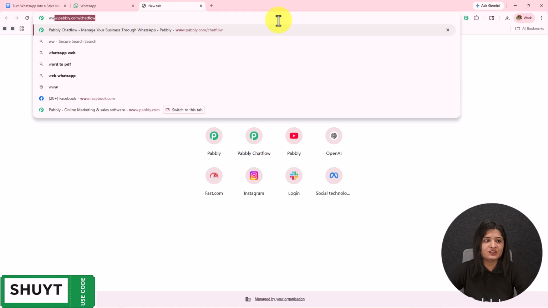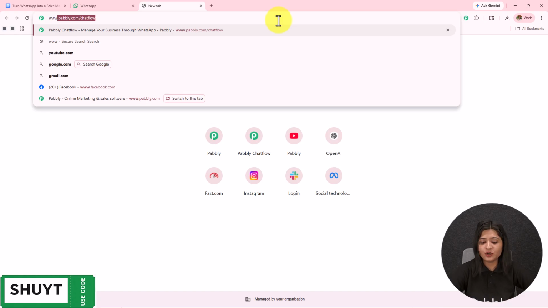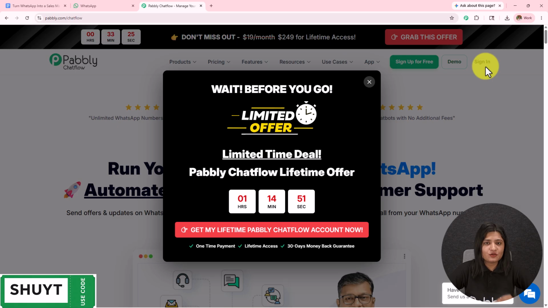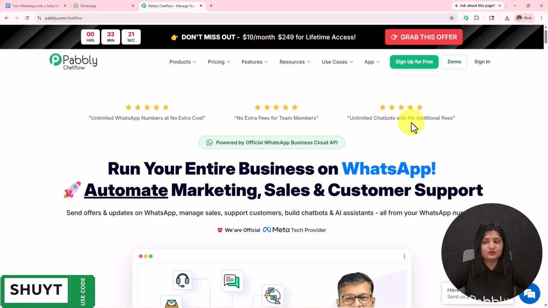Now, to visit Pabbly Chatflow, we have to write www.pabbly.com/chatflow in the browser. And after browsing the website, we need to sign into our Pabbly account. On the top right corner, we can see two options: sign in and sign up for free. If you are an existing user, click on sign in, and if you are a new user, click on sign up for free, and this will give you 100 credits free on a monthly basis.